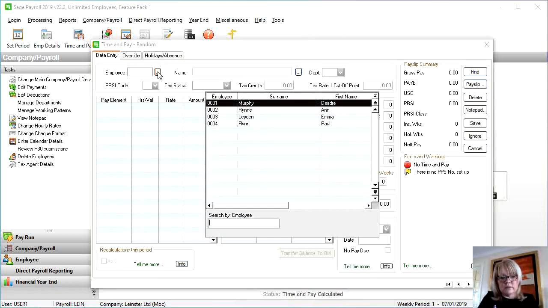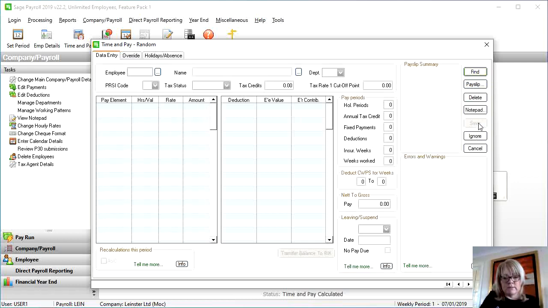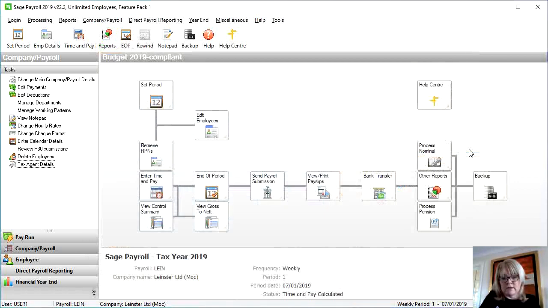And the next employee is Paul Flynn, and Paul is getting €10 per hour, and it's a 39-hour week, so that's okay. And in week 1 he's worked 4 hours overtime, and that's at time and a half, so that's at 15, and that multiplies up as well. And there's nothing else there, and I'm going to click save on that. And that is my time and pay entered for my employees, and that's done. I can cancel out of that screen.